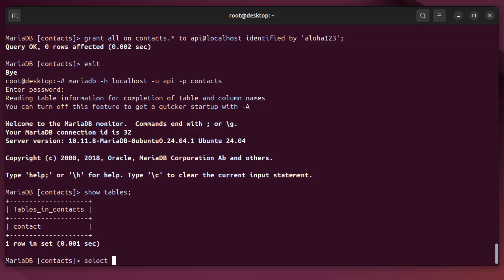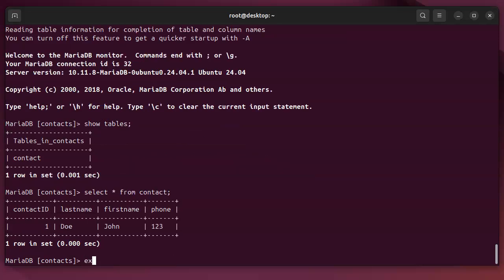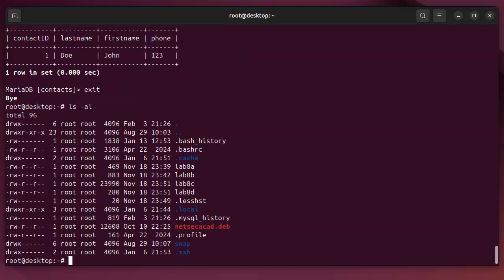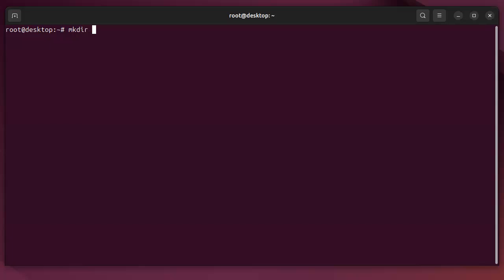I can select a star from that contacts table, and there we go. All right, so that is in place. Next, I want to create a library that will interact with it that I can then use with other programs. So I need to figure out where I want to put my library. This current directory looks pretty good, but I'll just go ahead and make a directory.